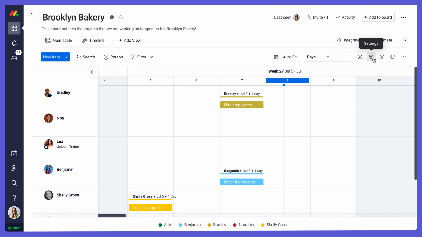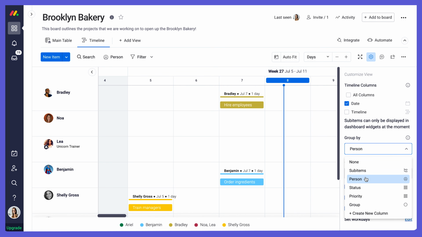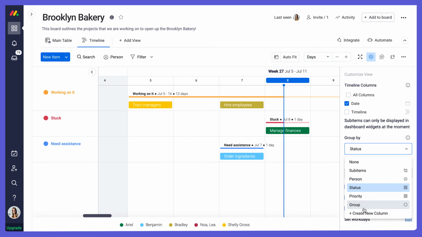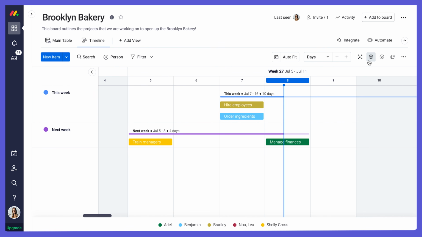By adjusting the timeline settings from here, we can select what we'd like the colors in the timeline view to represent. We can also group the timeline by person, by status, by groups on your board, or by any other values. It is worth noting, though, that the timeline view is not available on our basic plan.